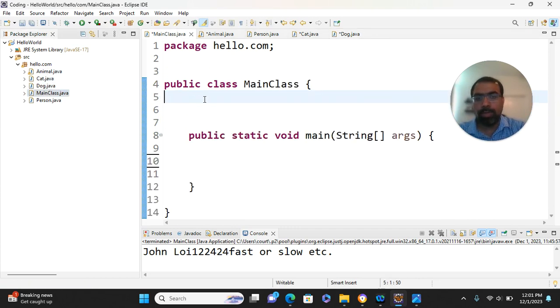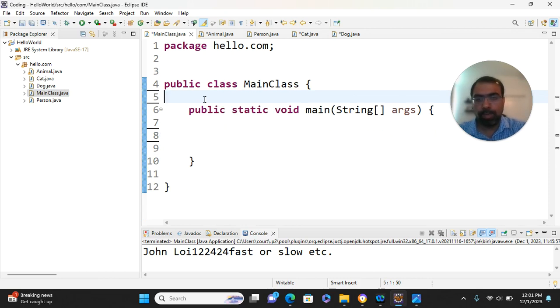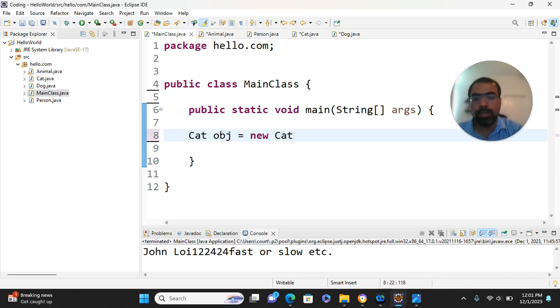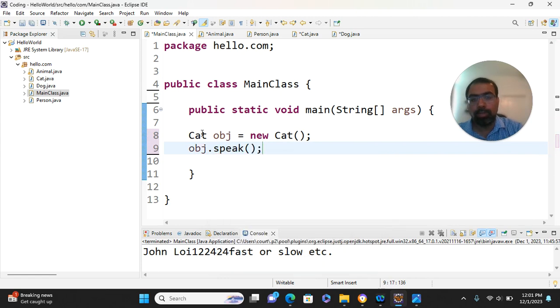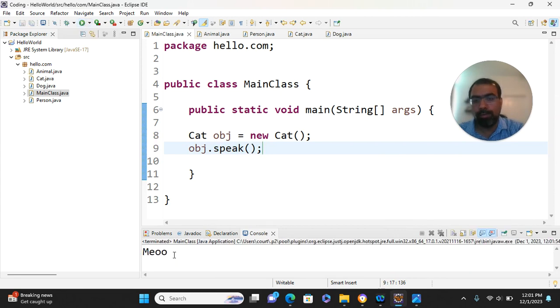Now I will go to my main class and create an object of type cat. So let's say cat, new cat, and I say obj dot speak. So this should allow me to show. See, I was able to see the implementation of how the cat speaks.